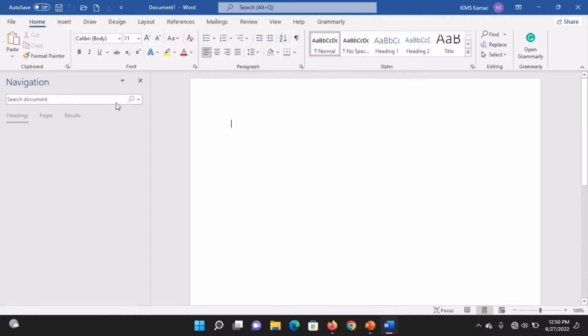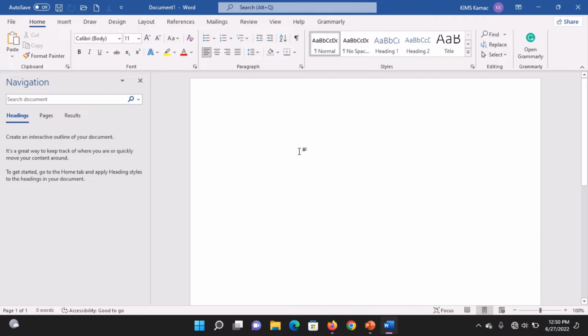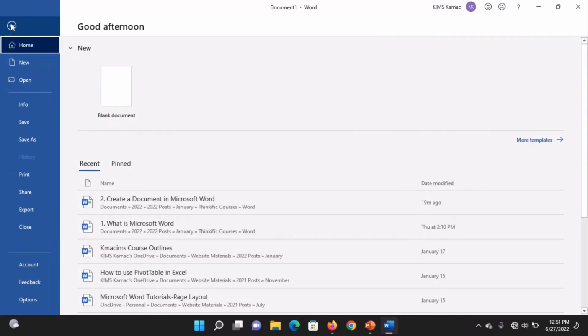Whichever option you choose, whether using a template or a blank document, you need to save your document. And the process of saving is called creating a file. Now, Word has an option to help you save your document if you do not save it.